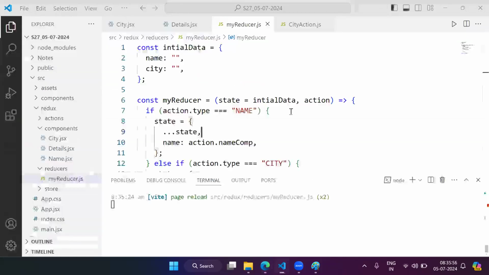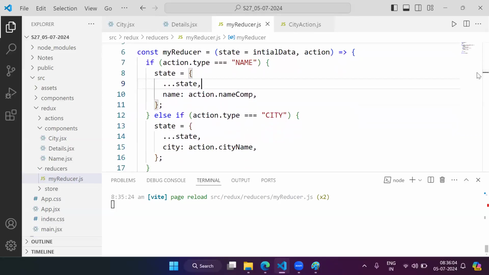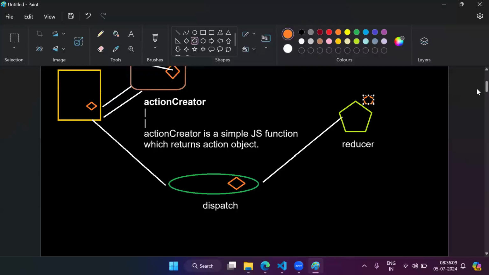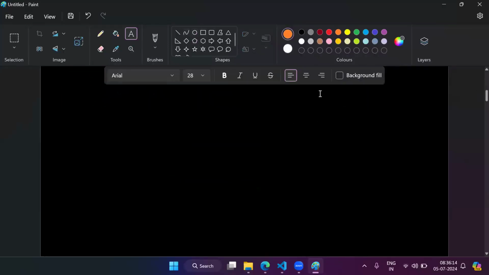So what is a reducer? Basically, inside the reducer we write the code to manage our Redux store data. Initially, inside our Redux store, we are storing one object, and in that object we have two properties. One is the name property, whose value is an empty string, and we have a CT property, whose value is also an empty string.